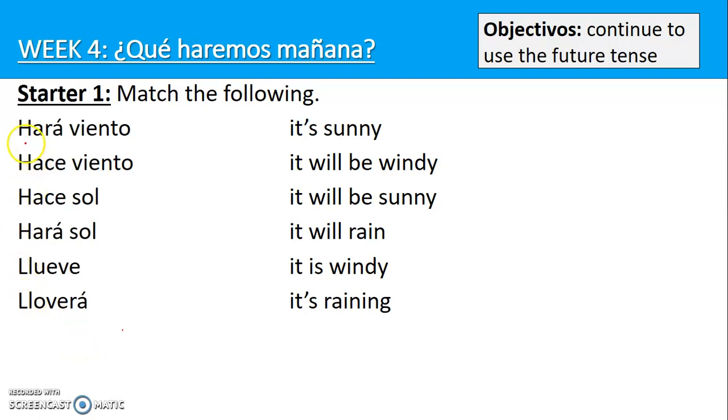Okay, so you probably will have noticed that half of them start with hará, and then there's also hace. Hará is going to be our future tense weather expression to say it will be. This is from the verb hacer, which literally means to do or to make. So this literally means it will do wind. But in English we wouldn't ever say it will do wind, we'd say it will be windy. So hará viento is it will be windy. Hace viento then is it is windy.